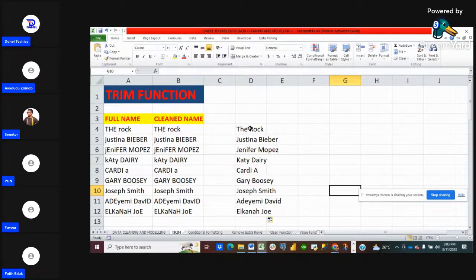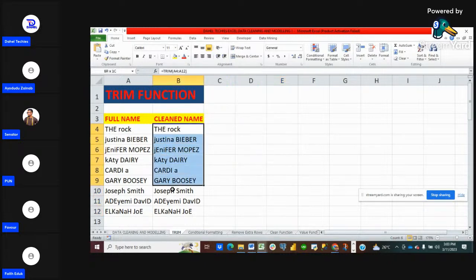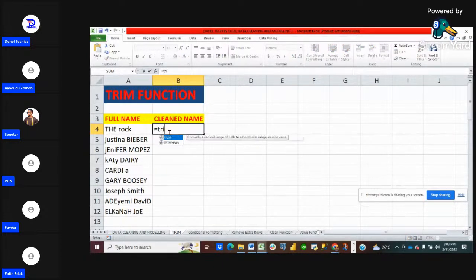Good. But there is something I want to teach you. In cases like this, for me to be on the safer side so that I don't have to use each of these functions over and over again, I'm going to combine functions. In advanced Excel, that's what we do. We combine functions. I want to use the trim function and also the proper function. So I'm going to say equal to trim, bracket open, proper, bracket open, and I'm going to highlight this.